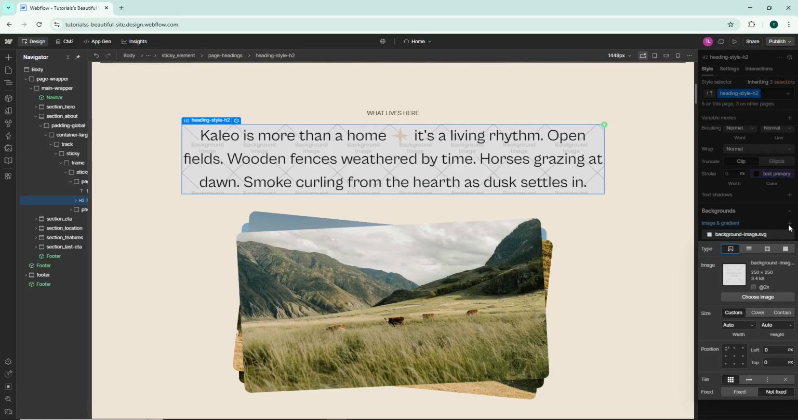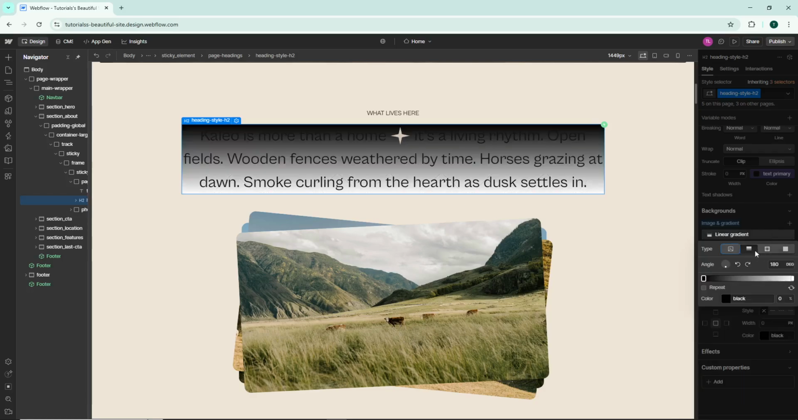After clicking the plus icon, you'll see a new panel appear with various options. Look for the section labeled Type. Here you'll find several gradient options including linear gradient, radial gradient, and color overlay. Select your preferred gradient type based on the look you're going for. Linear gradient creates a straight directional flow of colors, while radial gradient spreads colors from a central point outward.